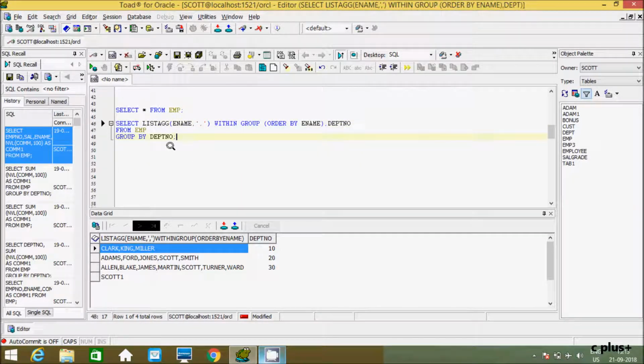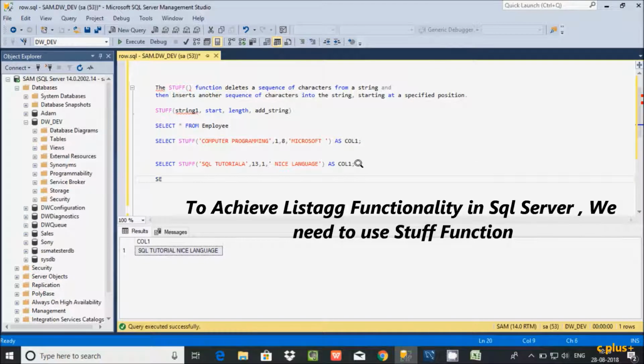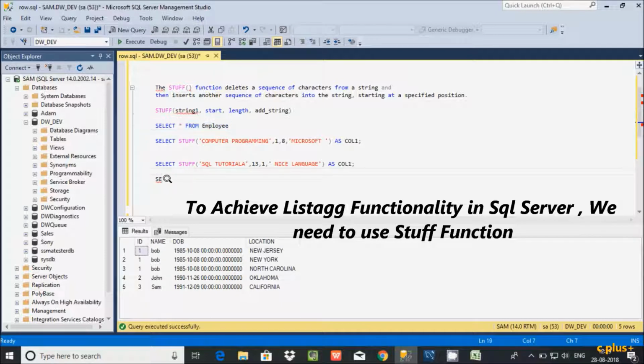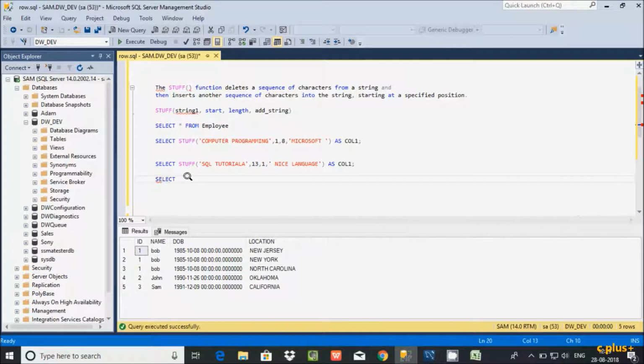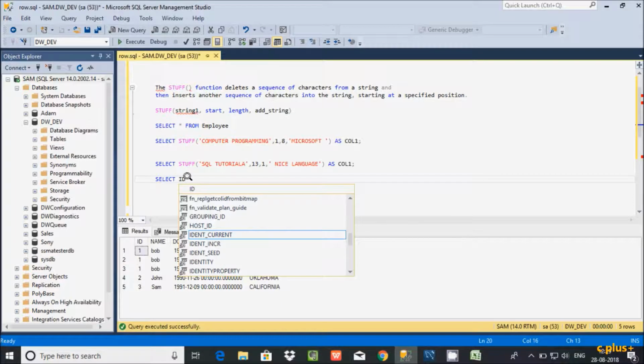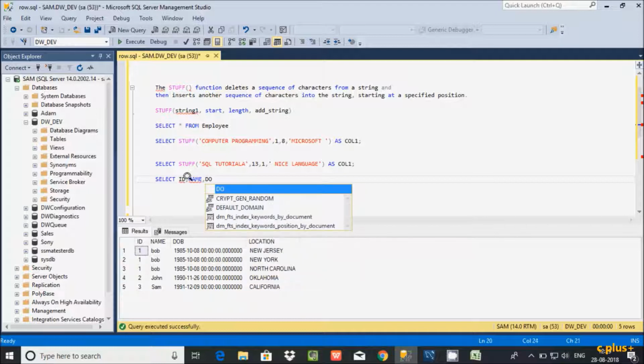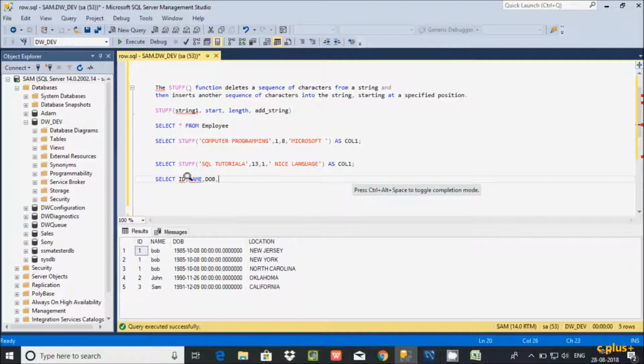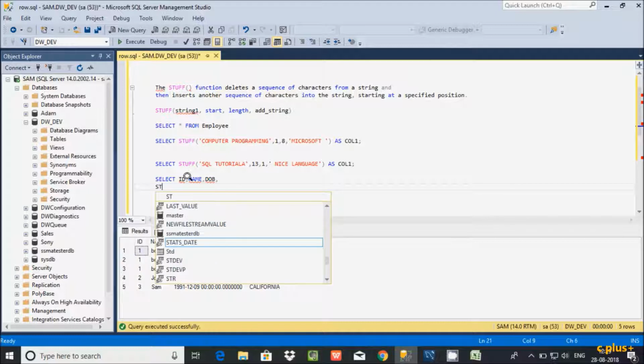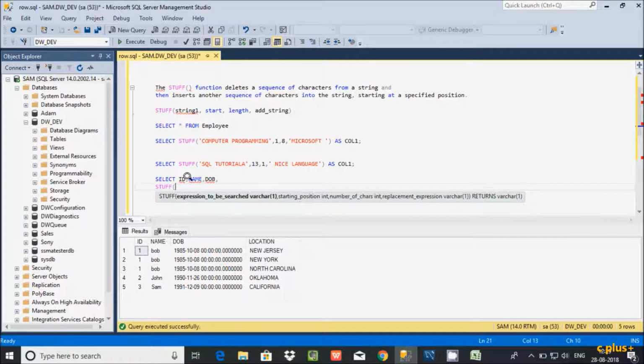So let's understand how to achieve LISTAGG functionality in Microsoft SQL Server Management Studio. First I'm going to show you my table: employee is my table. Let's select from the employee table ID, name, and DOB. These three columns are selected. Now let's use the STUFF function. I'm going to apply the STUFF function on the location column.